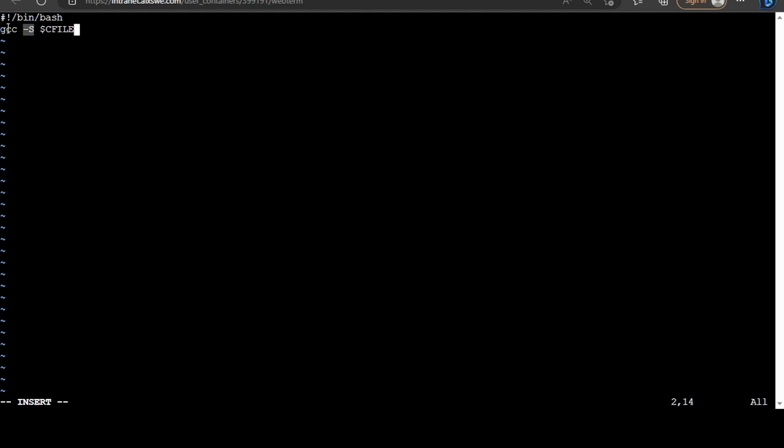Once you run the gcc command with the -S flag followed by the name of your source code, an assembly code will be generated, not an object code. An assembly code will be generated. So after typing this, you just hit escape, then you save and exit by pressing capital Z twice.